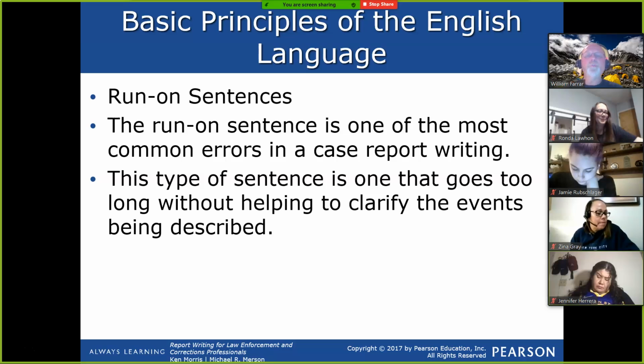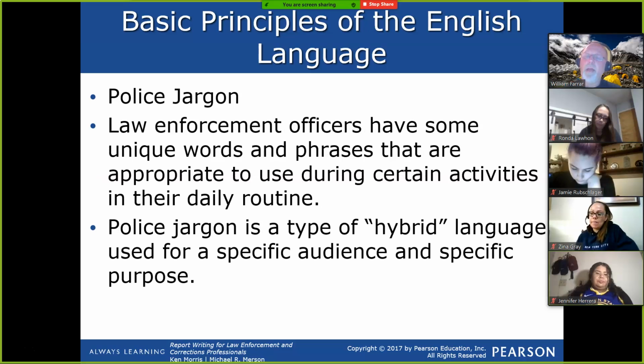So watch your run-on sentences. These are the type that go on very long without helping to clarify the events being described. Don't use 10,000 commas, and I know those are subjective. You probably learned that in your English courses. They can be very subjective, but shorten it to the point where you can explain what you're trying to say. One sentence shouldn't be a paragraph long. So that's probably enough on that.